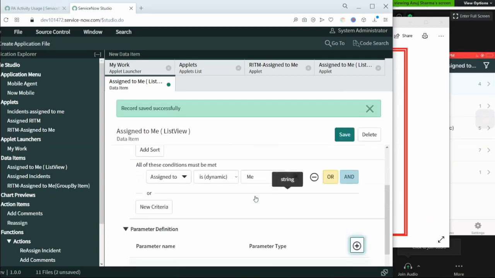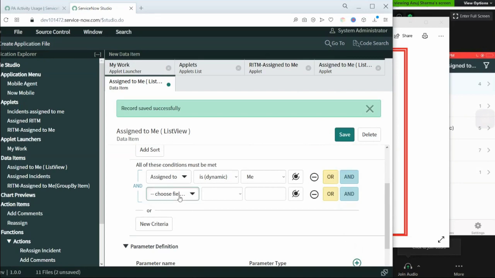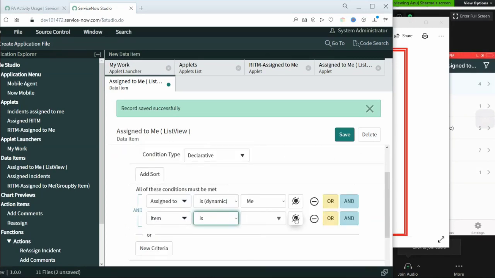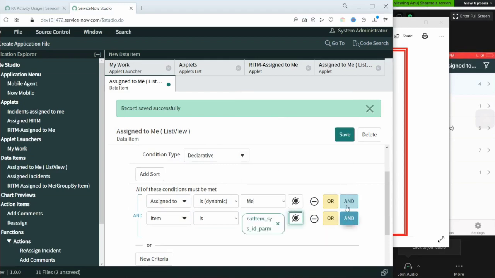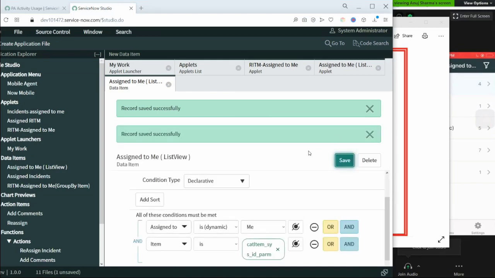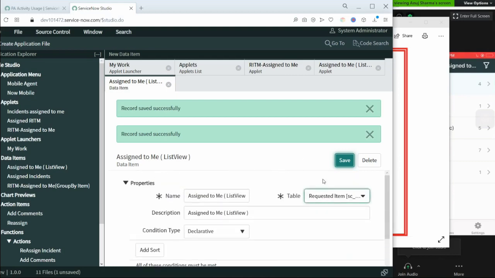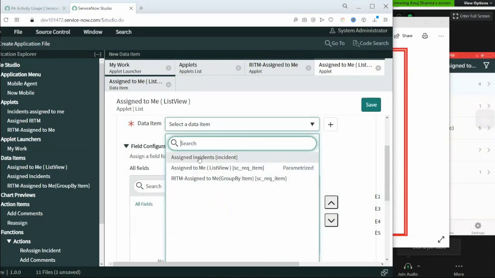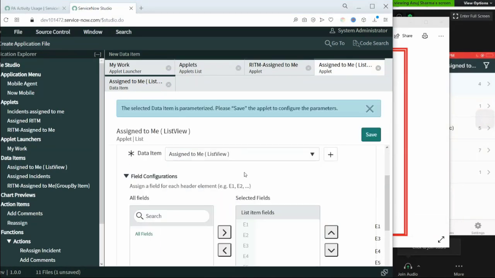Let's save it, and item is the particular sys_id which will be received as a parameter. We'll save it. And now we'll go back to our applet and select this assign to me list view parameterized and save it.